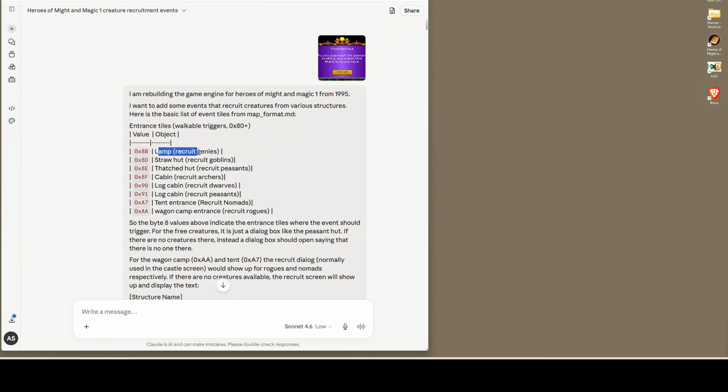Today we're going to work on actually building out some of the creature recruitment structures. We have the lamp where you can recruit the genies, the straw hut, thatched hut, cabin, log cabin. There's another log cabin where you recruit peasants, and the tent where you can recruit nomads, and the wagon camp where you can recruit rogues.